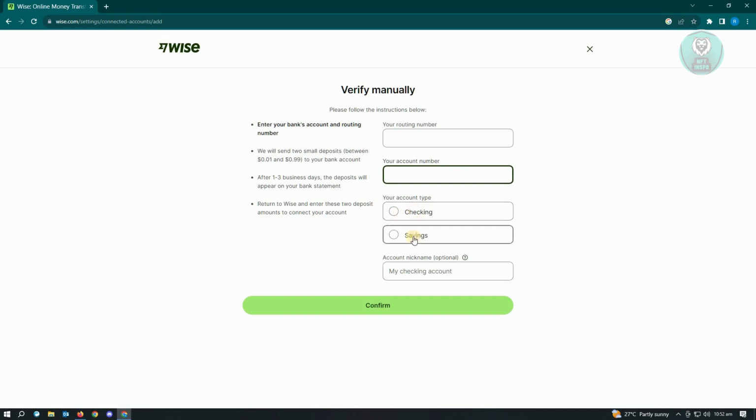So if you have a savings, make sure that you use savings, or if you have a checking, make sure that you use checking. Now from here, you could also add a nickname for your account if you want to, but this is only optional. Now from here, you just need to click on confirm and continue with the process. And that's about it. You just need to wait for the manual verification of account to be able to link it.